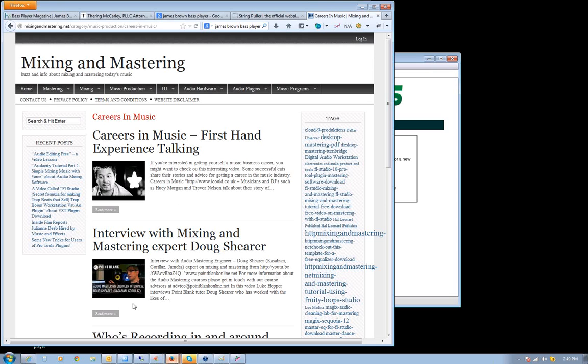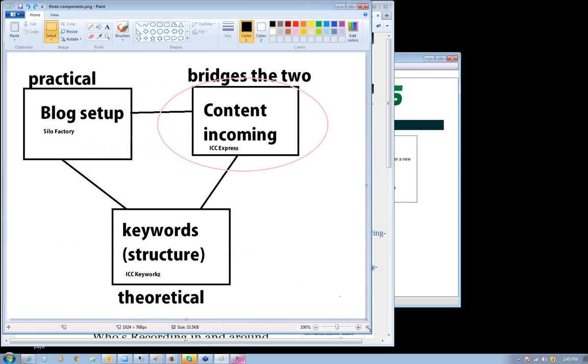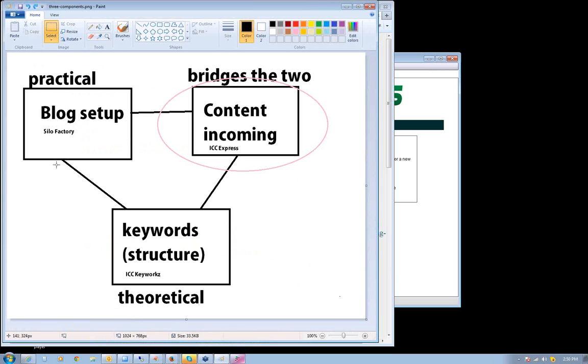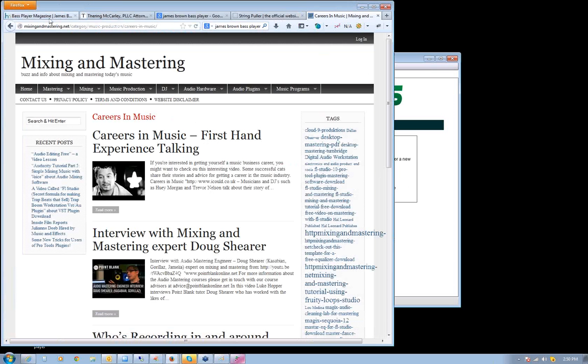But remember, you must have all three of these elements. The strategy or keyword structure, the theoretical, the theory, the strategy, the practical setup and infrastructure, and the incoming laser targeted content. You need all three of those in order to get these results. Okay? The theme, again, is called Magazine Basic.